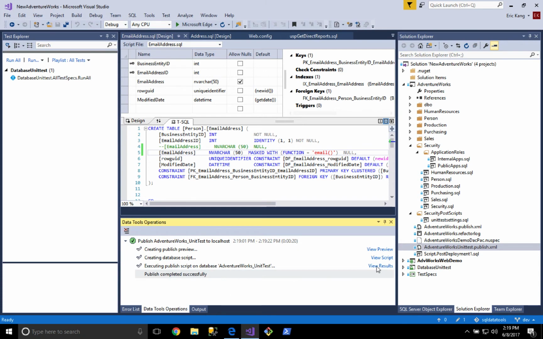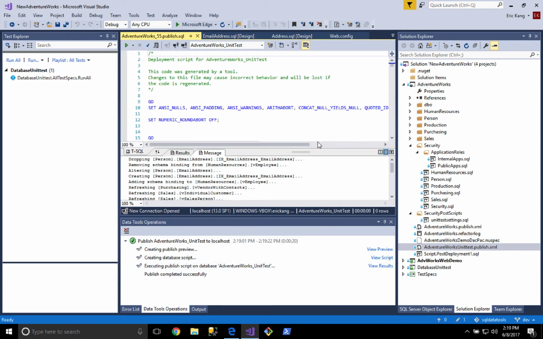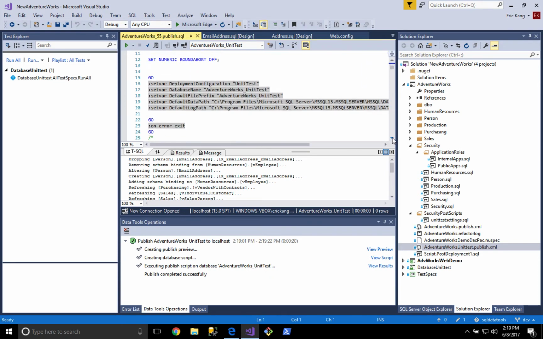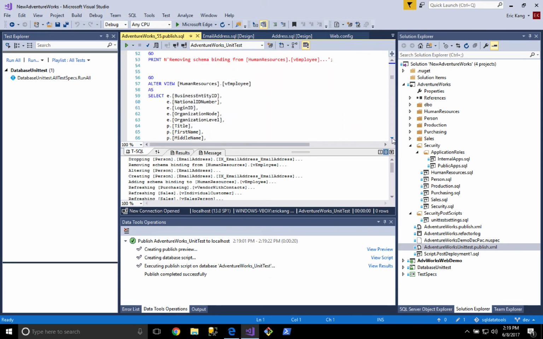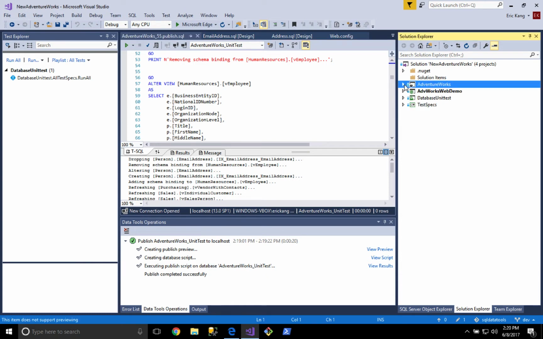So if you take a look at the result, now you see that SSDT generates a deployment script that contains all necessary changes for your simple change like dynamic data masking. Okay, now let's take a look at the test parts.